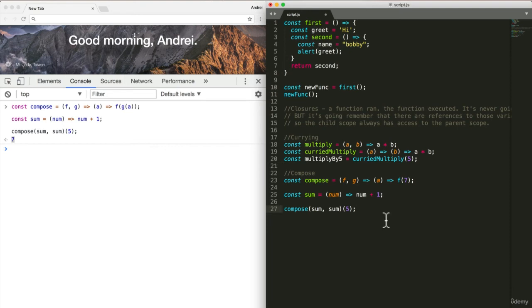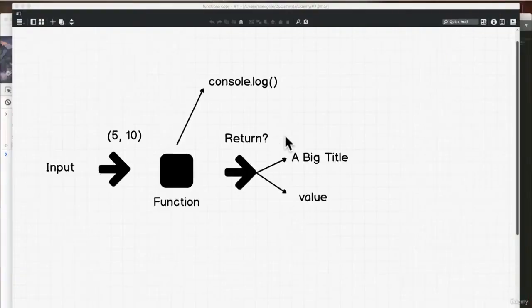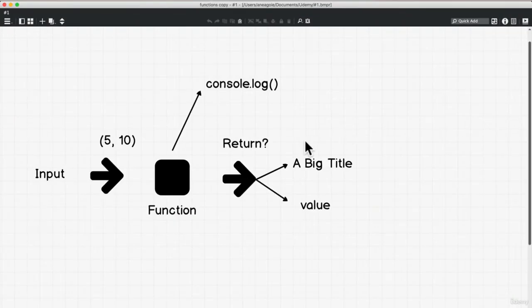Now, to finish off this function section, I want to tell you the most important thing that you can do as a web developer when creating code. And that is the idea of avoiding side effects and functional purity. What does that mean? Well, let's go back to my diagram here. You might remember this from the first part where we said we give a function input of some sort. It could be an empty input or it could have parameters like 5 and 10.